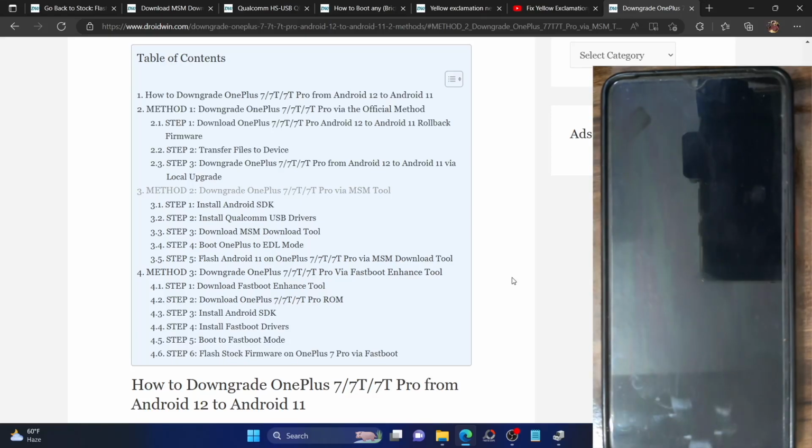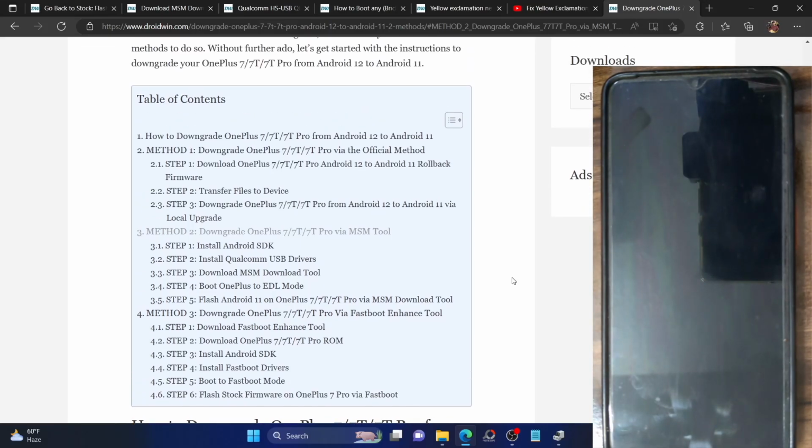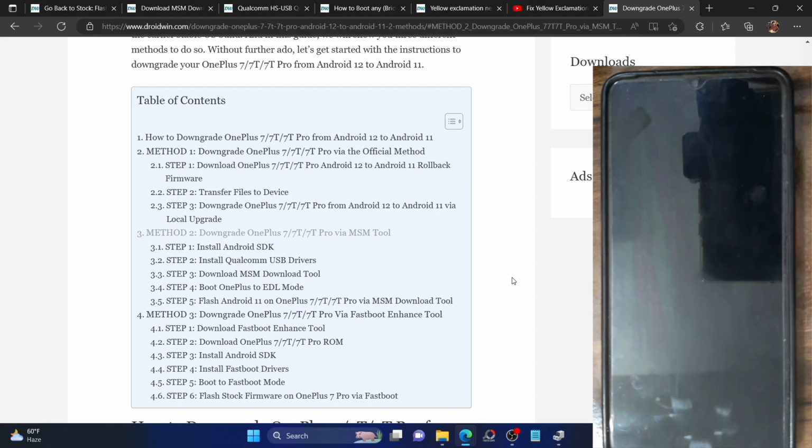Hi guys, this is Sajak from Android.com, and in this video, we'll show you how to downgrade your OnePlus phone from a higher Android version to a lower Android version, or in other words, from a higher OxygenOS version to a lower OxygenOS version. And to carry out this task, we'll be using the MSM download tool.